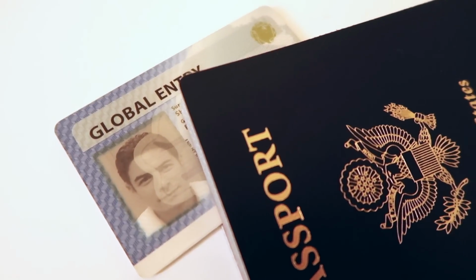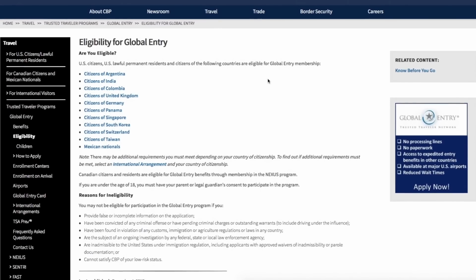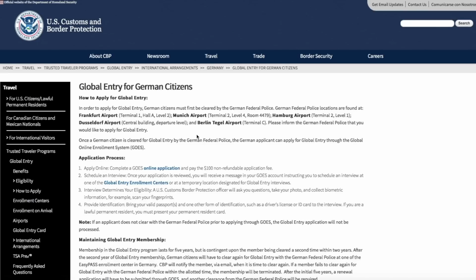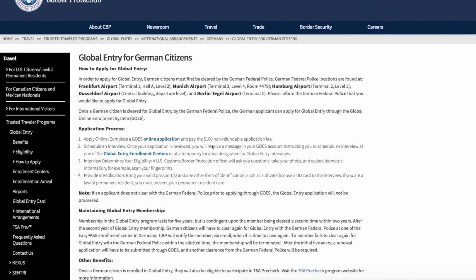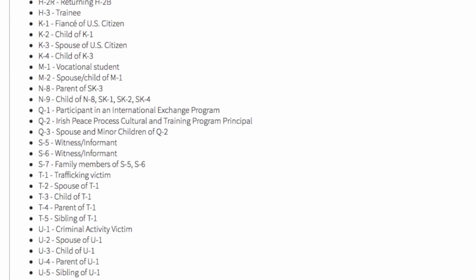In addition, you'll get a Global Entry card that you can use when entering the US via land or sea. This doesn't replace your passport, but can help expedite your entry back into the US. The program is open to US citizens and some lawful permanent residents. You'll want to check the CBP website to see the full list of eligibility requirements. There are many different visa classifications that will allow you to get one if you're not a US citizen. I've included a link below with more details.